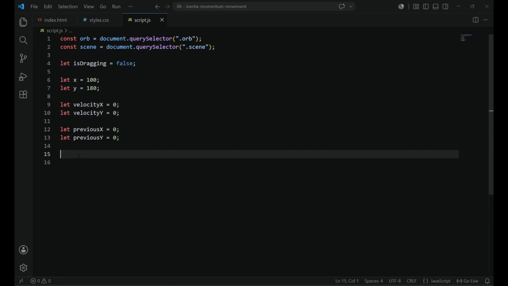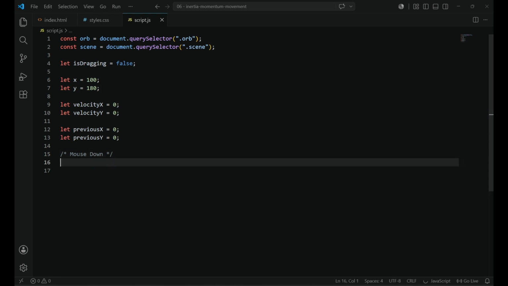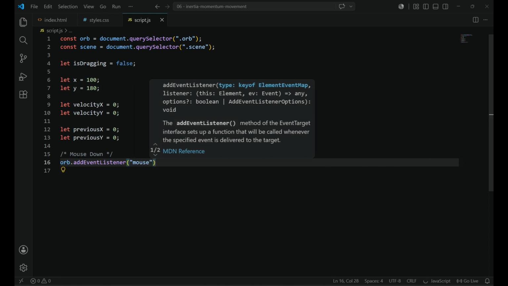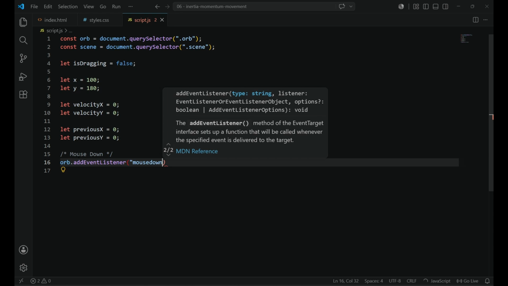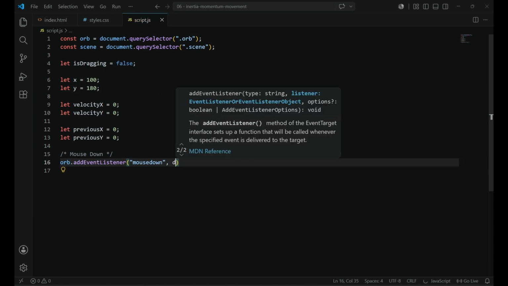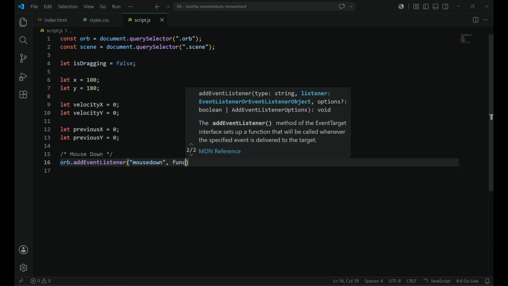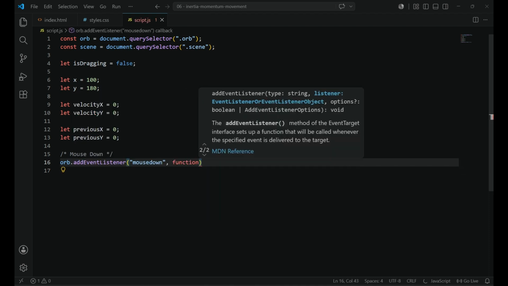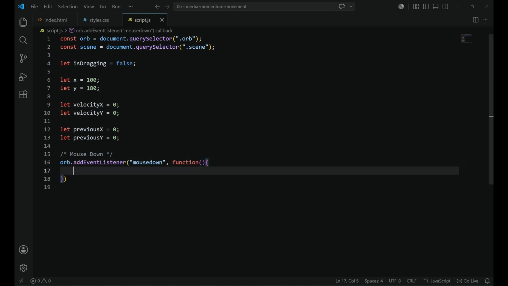As I showed in the intro, the first step is we have to click the ball, and only then can we move it. That operation is mouse down. So I'm selecting the orb and giving it an add event listener, and the event is mouse down. Then I'm writing a function, and inside that I'm declaring dragging as true.